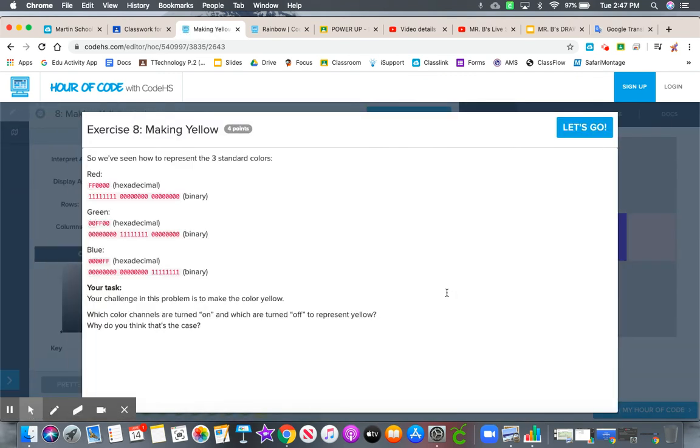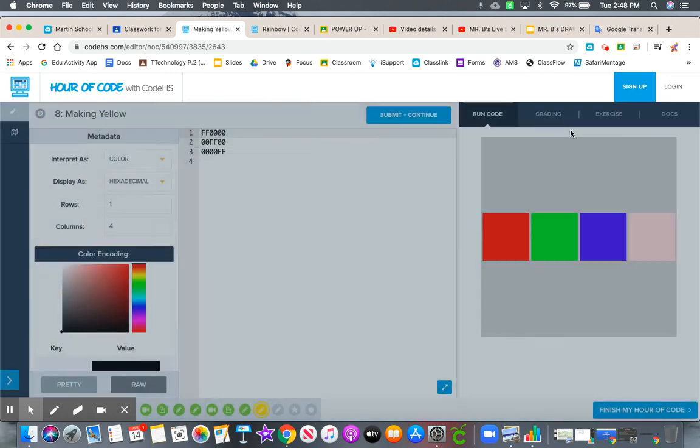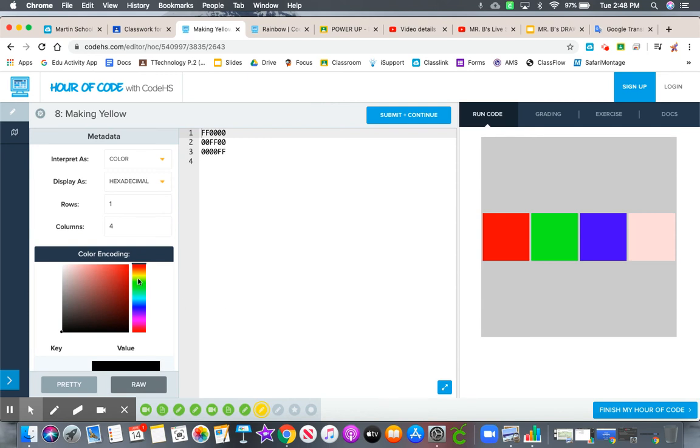Making yellow. So your challenge in this problem is to make the color yellow. So we know green is where the Fs are in the middle, red is the Fs at the beginning, and blue is the Fs at the end. So how would we make yellow?